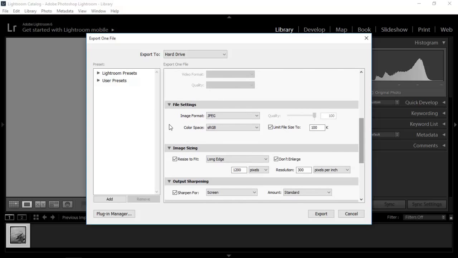Now, the file settings portion of the export dialog box is probably the most important. This is where we select what kind of image format we want to use, the color space we want to use, and the file size. So first we can save it as a JPEG, Photoshop, TIFF, etc. We're going to stay with JPEG. And then here we can select the color space, which is actually how the computer interprets the colors that are in the file. So you can have standard RGB, Adobe RGB, or any other color space that you have. We're going to stick with sRGB.